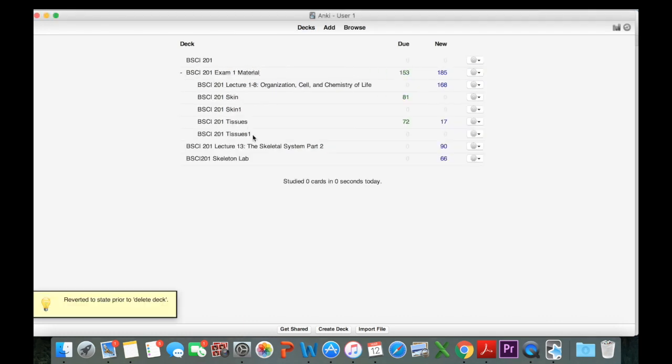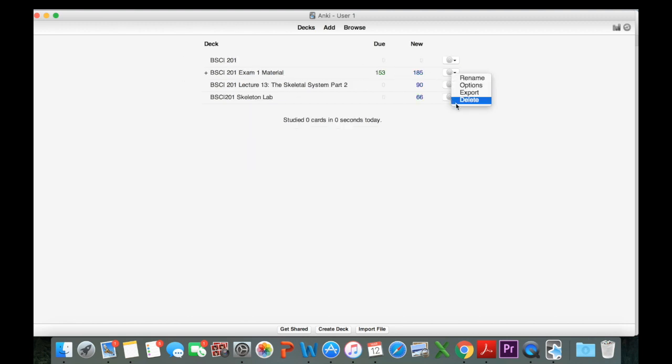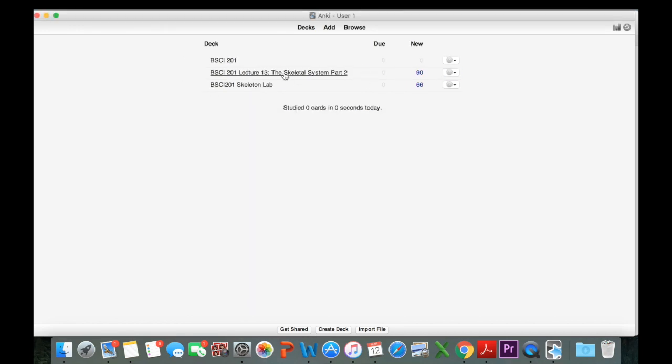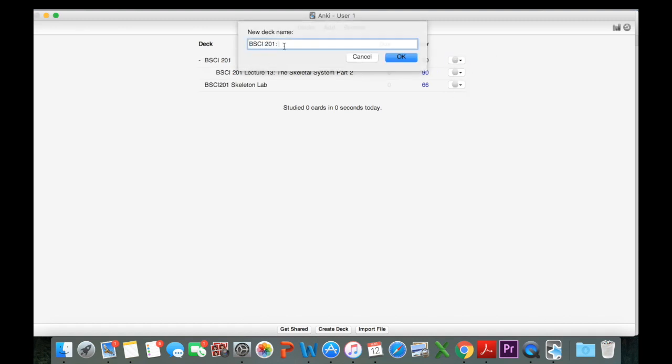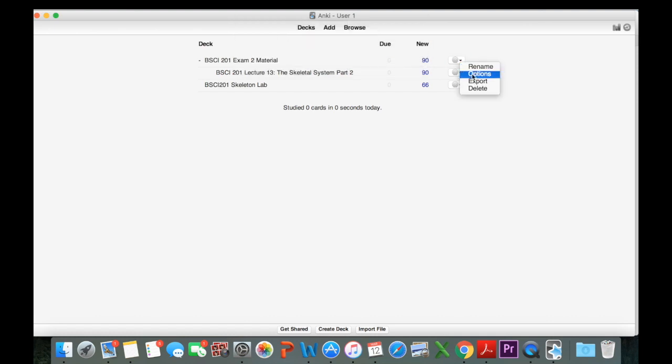Now I'm just going to go through the sidebar. When you're in Anki, you have your main decks, you have how many cards are due, what's new, and then you have the little settings bar on each deck where you can change the name. And here I think I'm going to change it to exam 2 material.